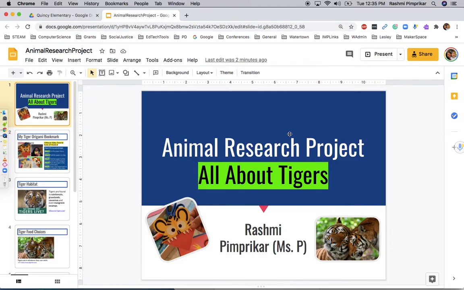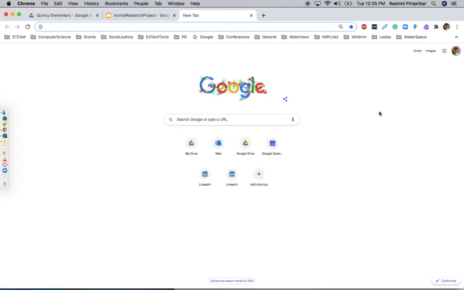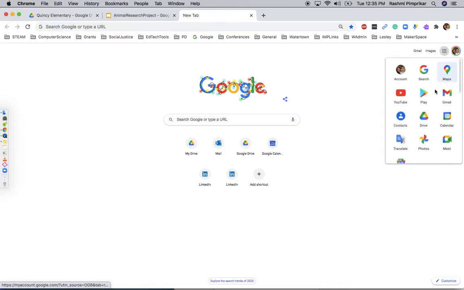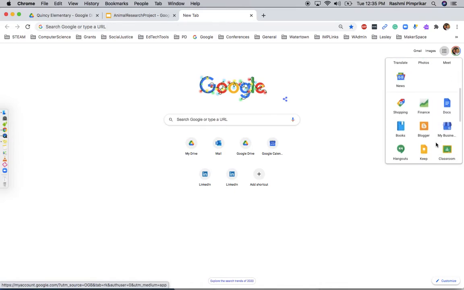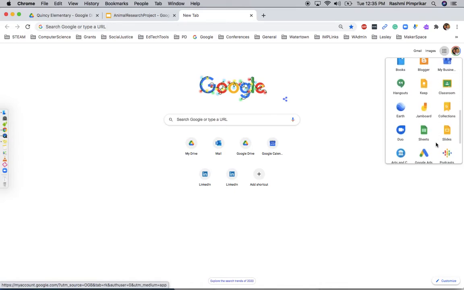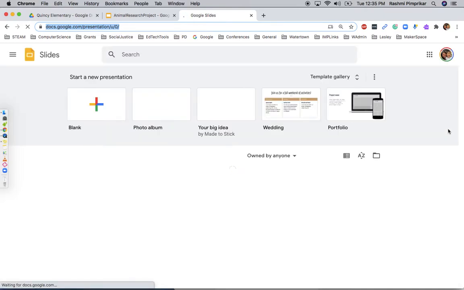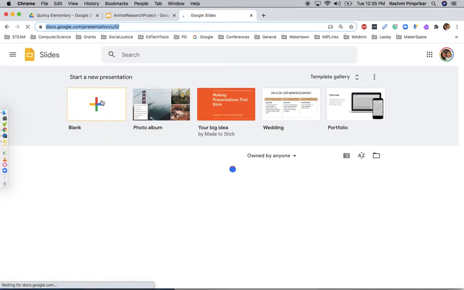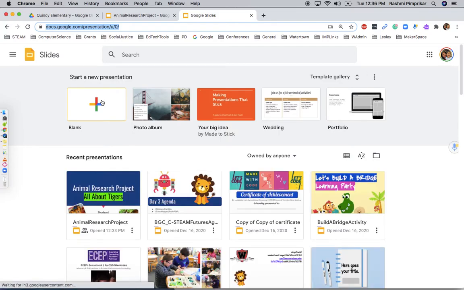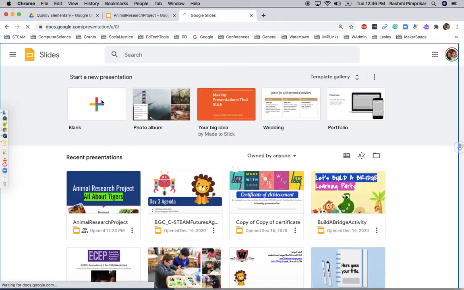To start with this, you will go to your Google account. So your Google account will look like this. You will log in. And once you log in, you can go to this waffle icon. And in there, you will see Google Slides as one of the applications right here. So I can click on that, or I can also go into Drive and get a Google Slide. So let's say I go into Google Slides and I click on a blank slide.